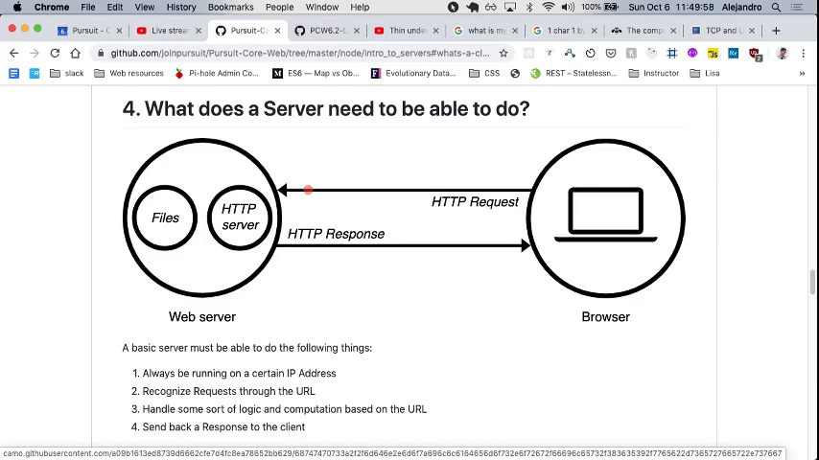Okay, so let's build our own server. First, let's think about what the server needs to be able to do. So before we can build our own web server, we have to understand what the server needs to be able to do. How is it that we're going to set up our computer so that it's able to do this thing?